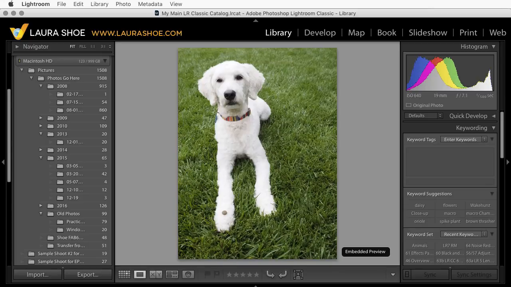Now those embedded JPEGs use all of your in-camera settings: picture mode, saturation, contrast, sharpening, color space. And those settings are not used on your RAW files. So your embedded previews are going to look different than the previews that Lightroom is ultimately going to generate and the RAW file that you're ultimately going to work on in the Develop module.